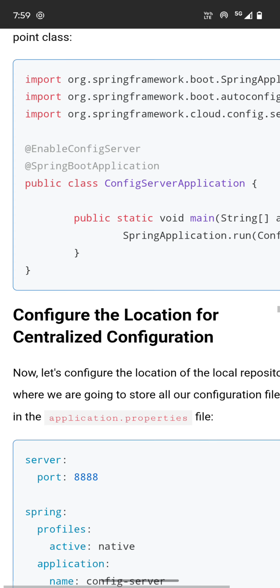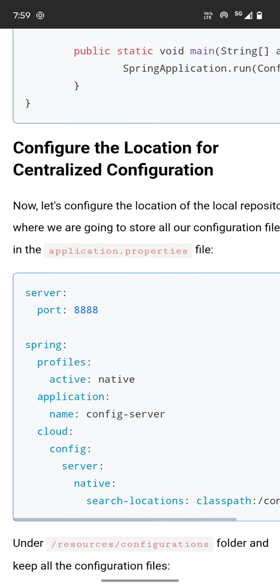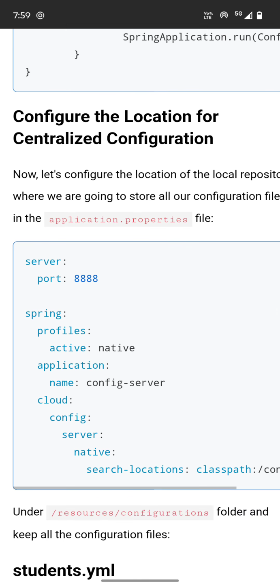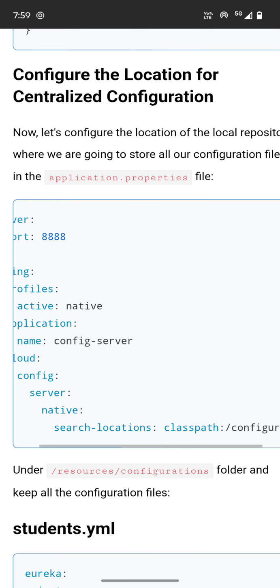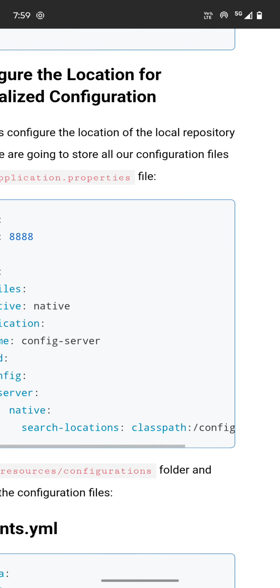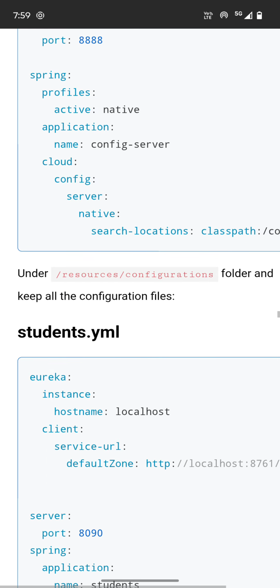So we created this server with server port 8888. Okay, 8888, and the application name is config server, with the cloud config server native configurations. So if any configurations are there, it will pick from there.